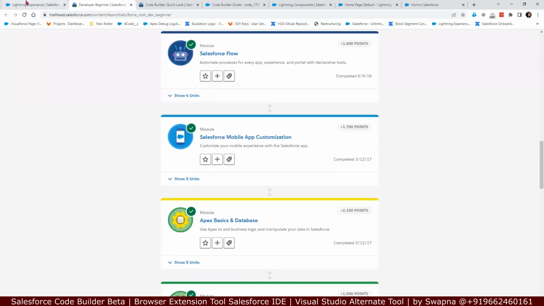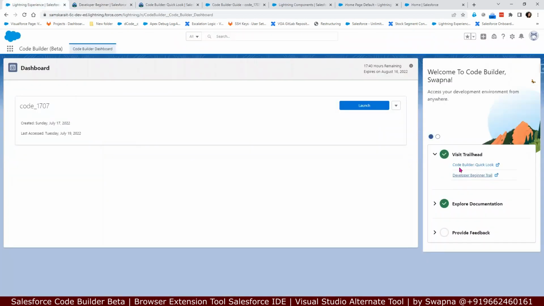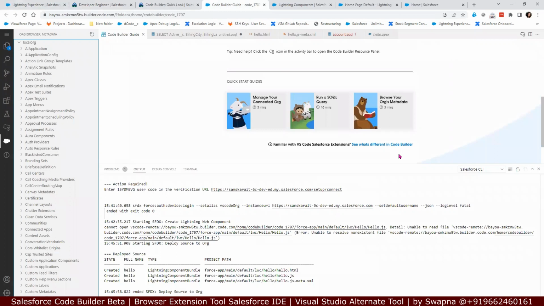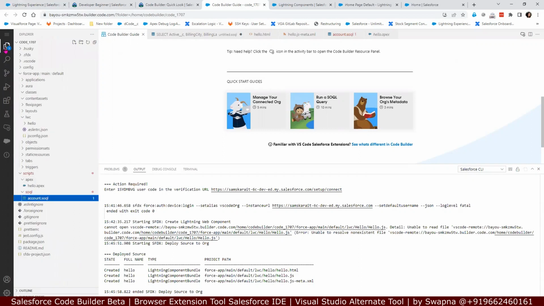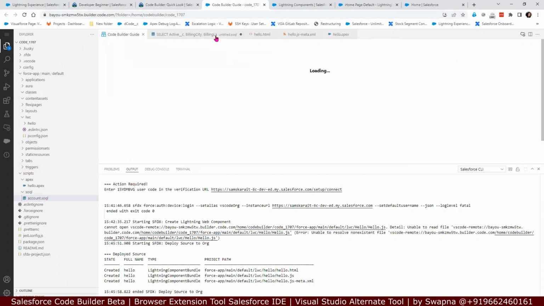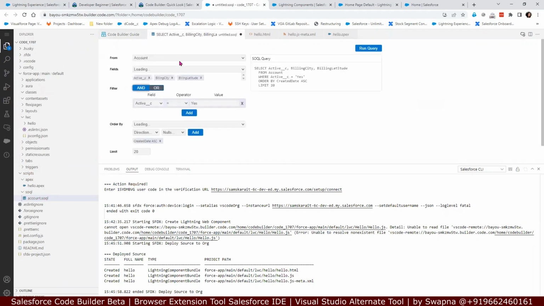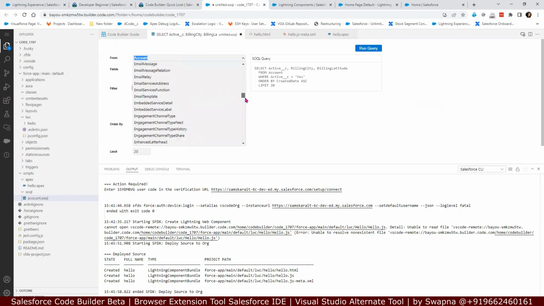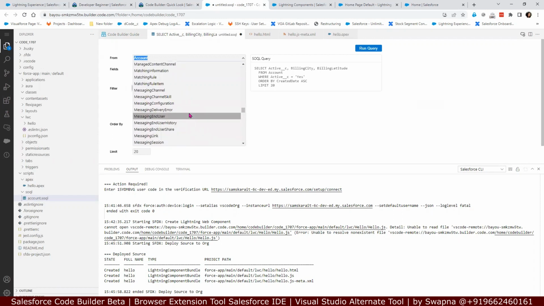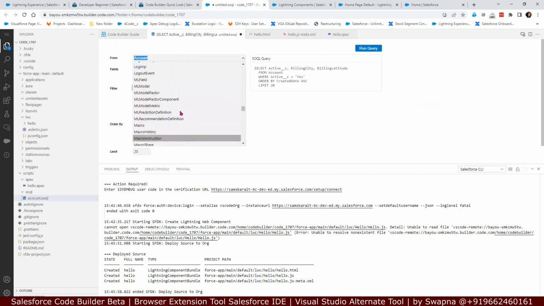There is something which is available. So it is suggesting two trailheads. One is the Code Builder for people, developer beginner trail. So that's the beautification of Code Builder. We can do everything here. Manage the code, run a SOQL query, right? Nice.